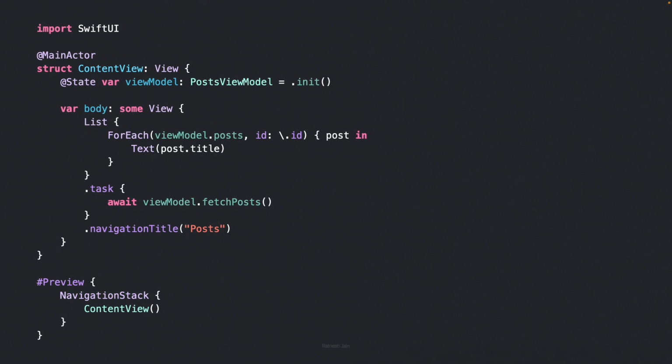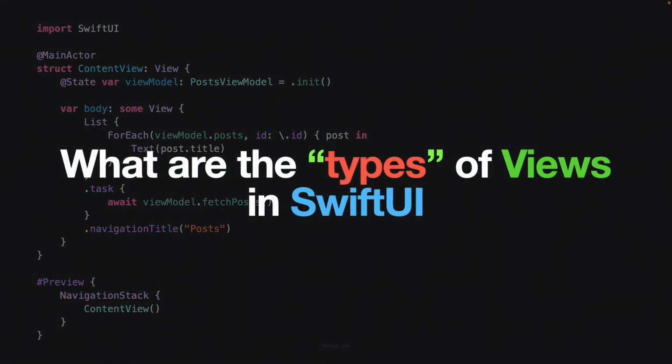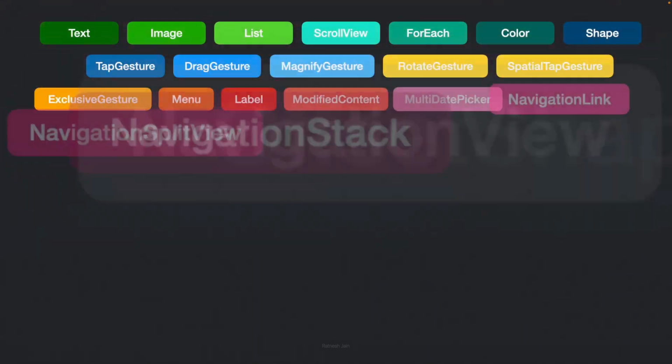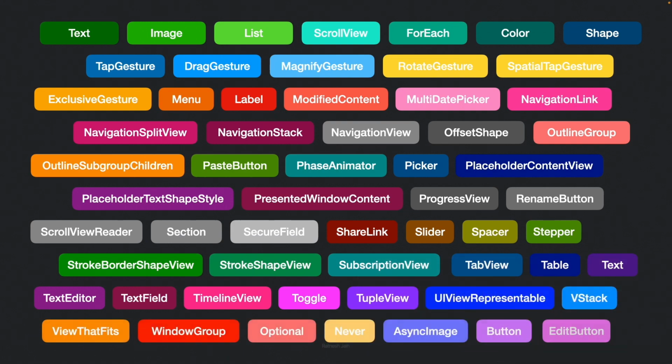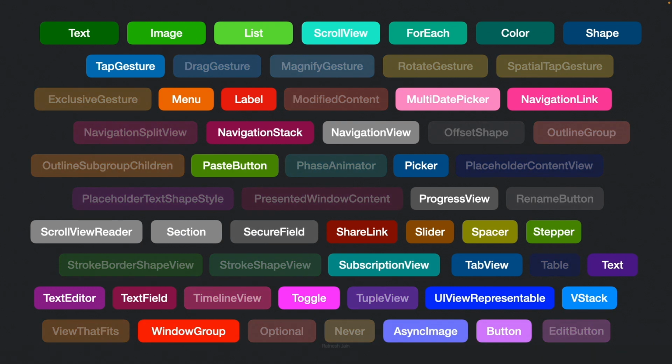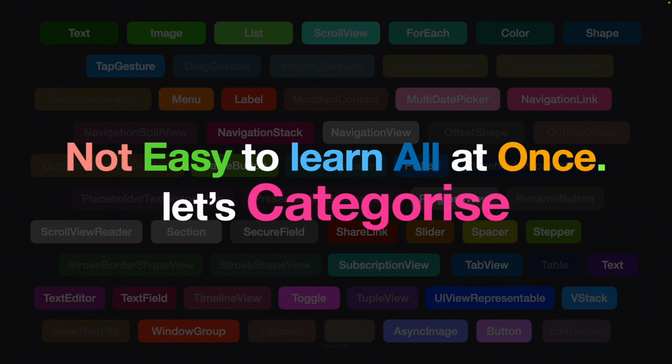So what are the types of SwiftUI views? There are lots of types. Some of them we may be using, some of them are very less popular or less used. We are not using them all. But to learn all of this is not an easy task at once. So let's categorize it. We can categorize into 4 types.